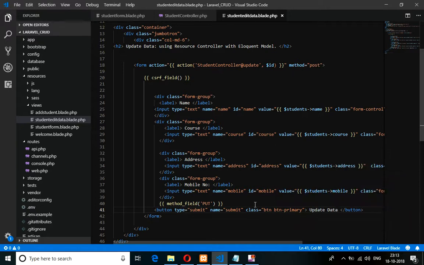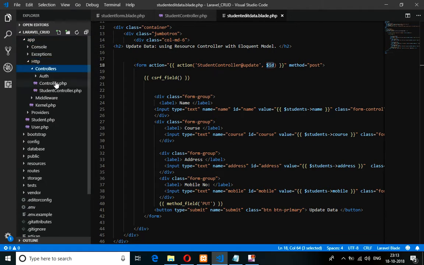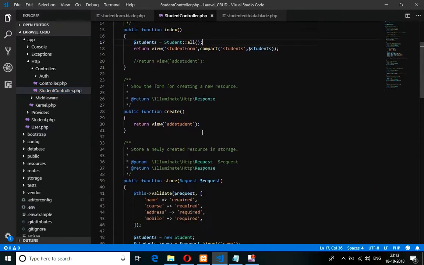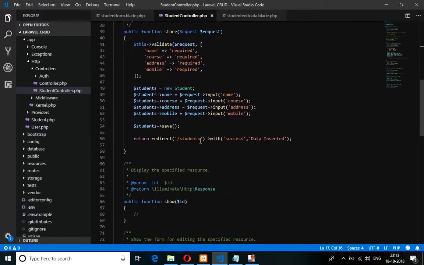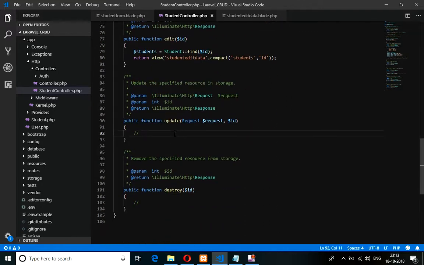So now let's go to our controller. When we click on submit, it will go to the controller at update by its id. So let's go to the controller, app, http, controllers, and student controller. So these are fresh, and yeah guys, where it is update, yep, here is the update thing. Now we'll be updating the data in this. So let's get started with that.